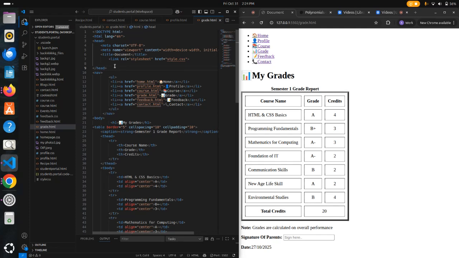I created a navigation bar using the nav tag with an unordered list, UL, and list items. Each anchor tag links to different pages like home, profile, course, grade, feedback, contact, etc. Each with an emoji. Emoji makes it look good.